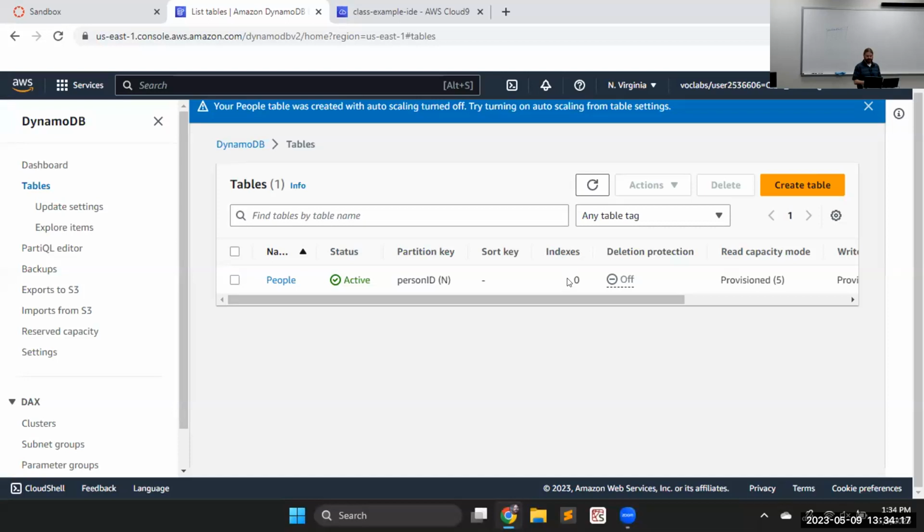Notice there's 0 indexes in here. But when that creates, take a screenshot of that, and that's what you'll submit for that homework assignment. I forgot to write instructions for it, but I included points in the syllabus.